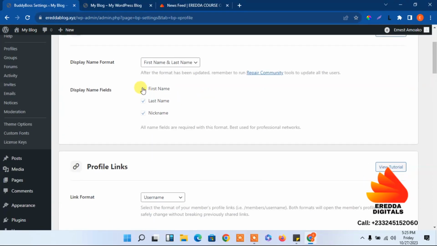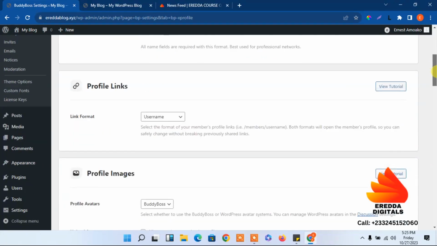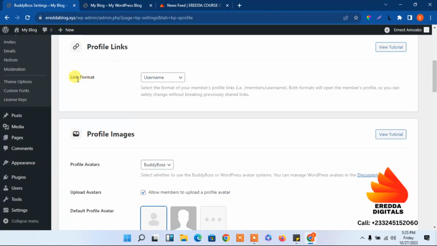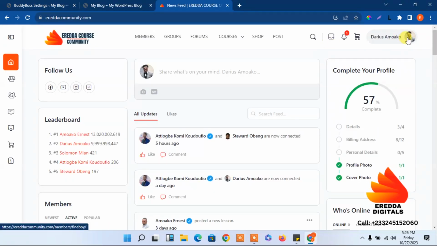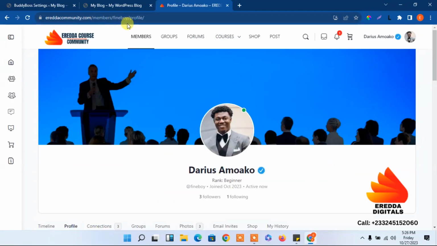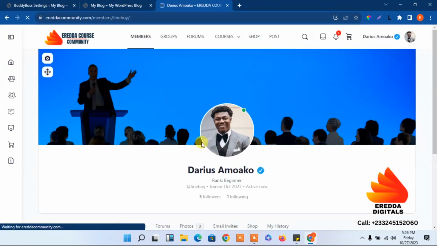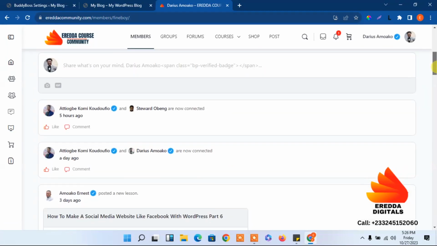Which name do you want to display? I've already selected that, so when you change it, you will really see that. So I want this. Okay, so let's go down, and then link, that is the link format, the user's link format. If I go to my profile, yes, you see this. In case you want, I can delete the profile, then I'll have member slash my username. The username is fanboy. So as you can see, when I click that, this is my profile page.